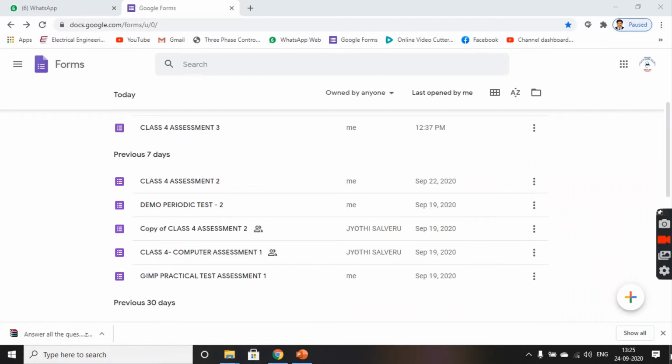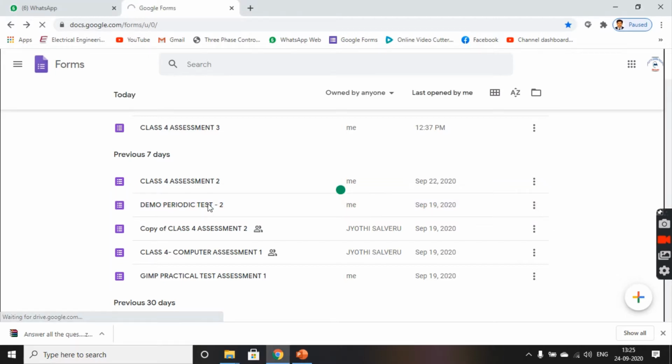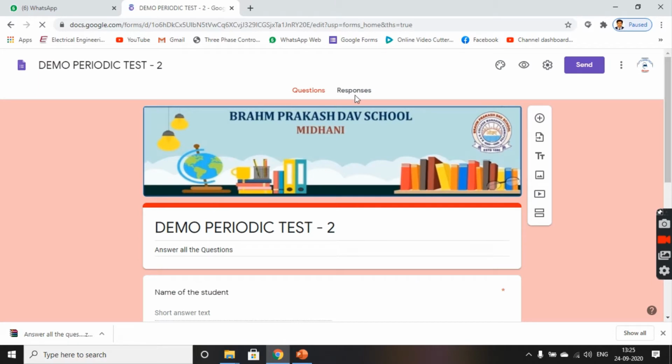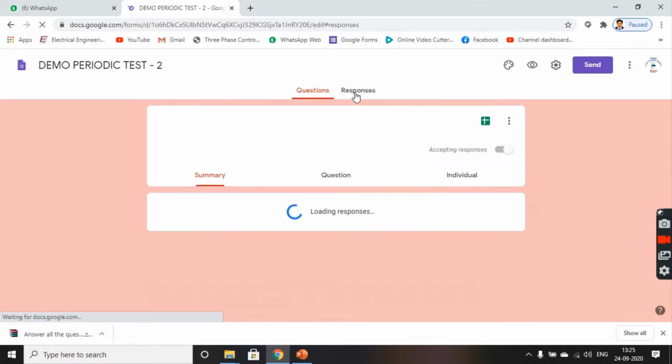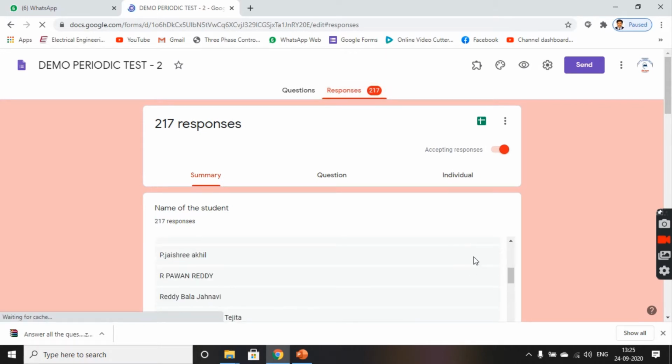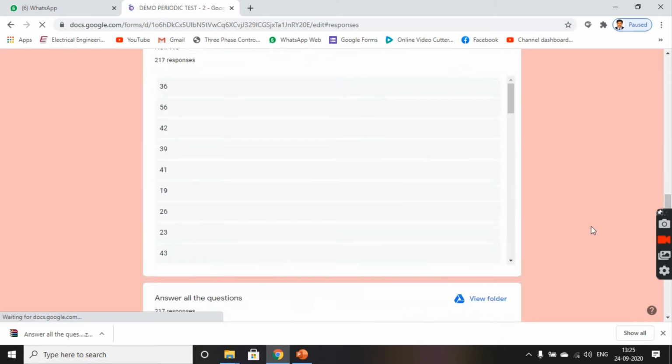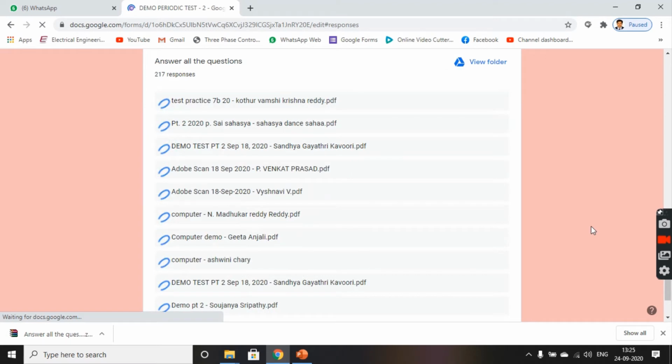We will learn how to download the PDF files from the Google form. For this, select the Google form where you have the PDF files and then click on responses. Scroll down until you see the PDF files. Wait for the form to completely load.